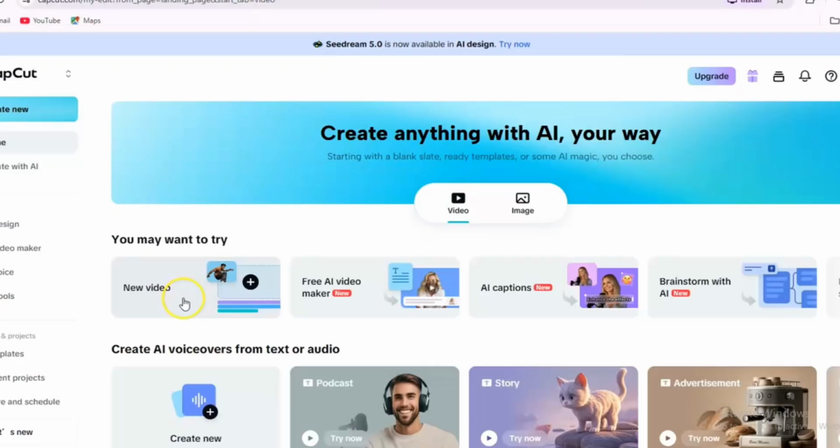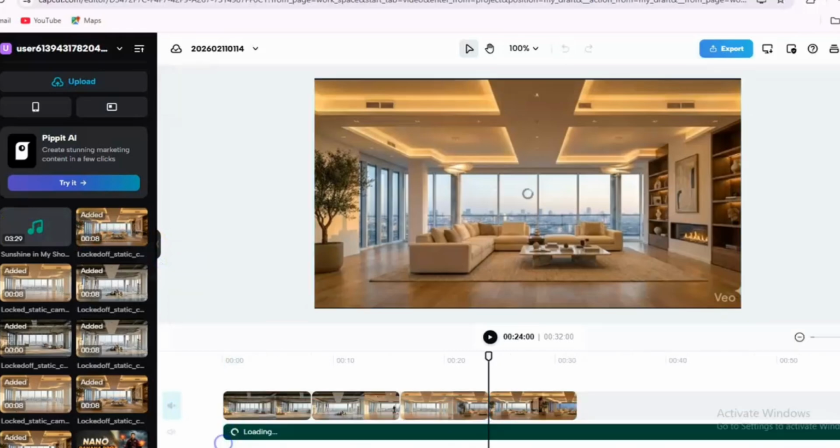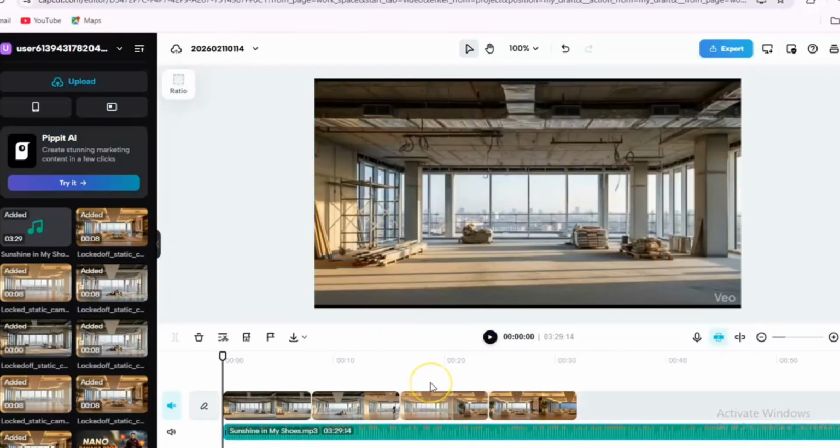Head out to the final step. CapCut, click on new video. This is the final step in CapCut. So I'll add my background sound and I'll trim it. So guys, we're going to be doing some editing together right here, and this doesn't need transition because that makes it feel too edited. So let us preview this.